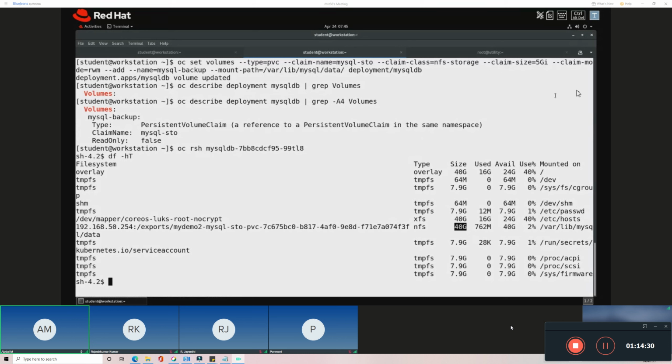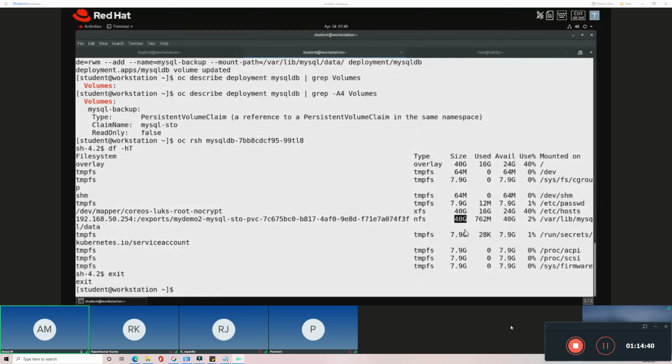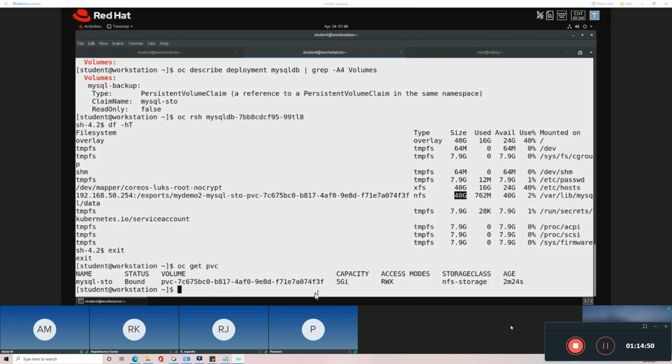Actually, I am claiming only 5 GB. This is a virtual size. So here you cannot see the actual size. But anyhow, we can see the mount point. And the next thing to observe is you have to see the PVC. You can just use oc get pvc. There you can see the actual size. You can see what is the actual size you are claiming. So this is 5G. Now you can see the PVC is created.